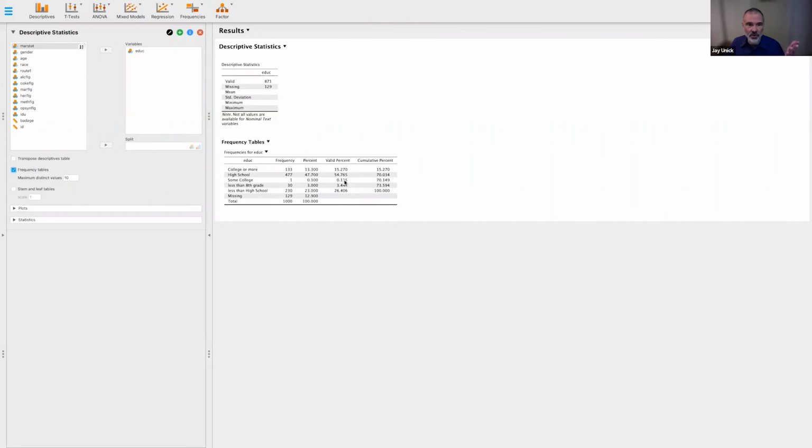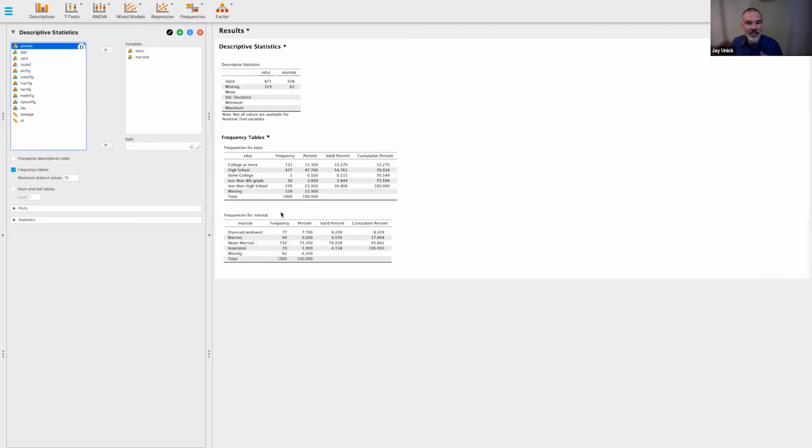54% have a high school diploma. Less than 1% have some college. 3% have less than an 8th grade, and 26% have less than high school. So we have a pretty good idea of what our sample looks like. And we can do the same thing for marital status. We can see here that 7% was divorced and 73% never married.